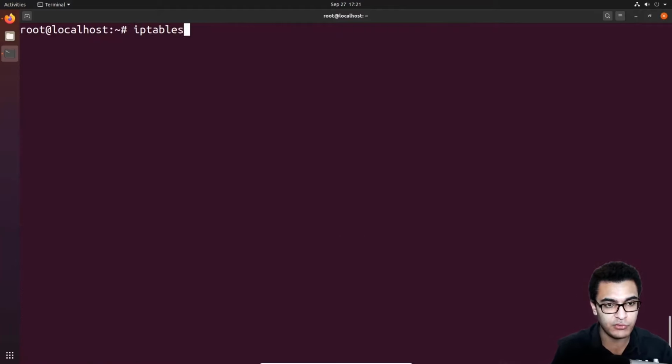So we say iptables. We then specify whether we want to append to the list, or we want to insert a rule to the top of the list. And we can do that using -A for append and -I for insert. We then specify the name of the chain.